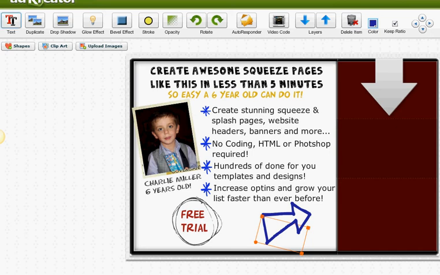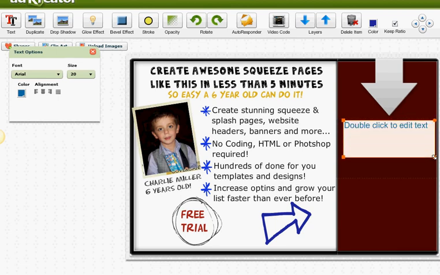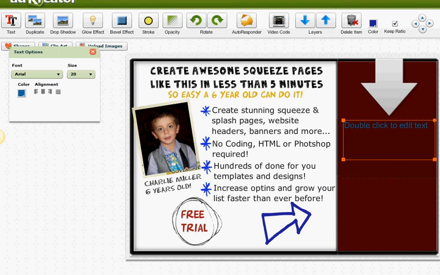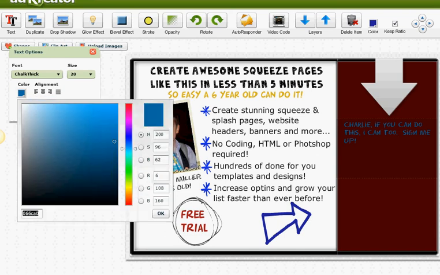And first thing I'm going to do is add some text in there. So let's go ahead and move the box over. Change the size of the box like so. Double click, highlight. I'm going to go grab my text that I've already created. Copy and paste. Alright, now I'm going to change the font to chalk thick again, and I'm going to change the color to white so it stands out.